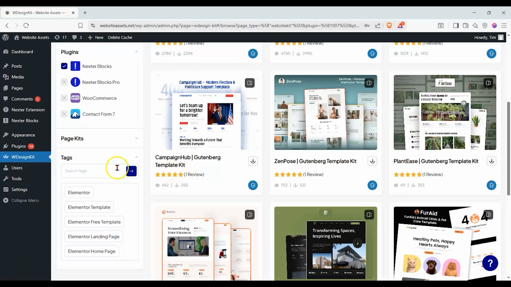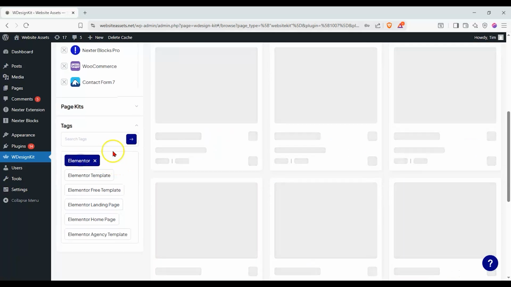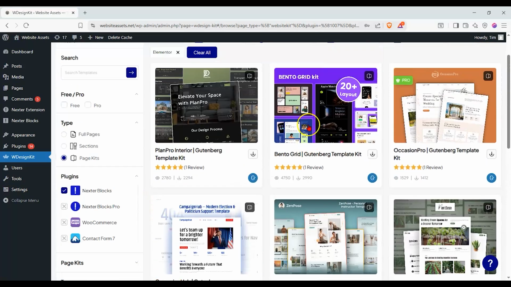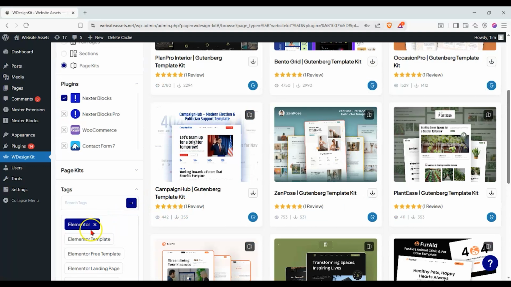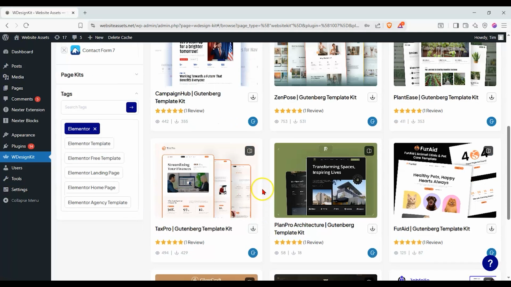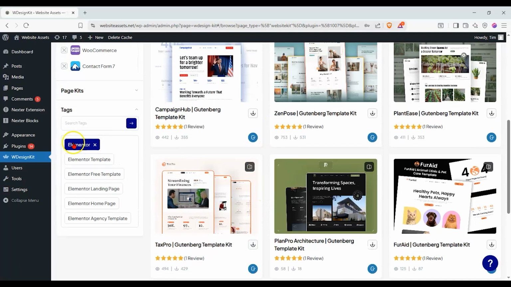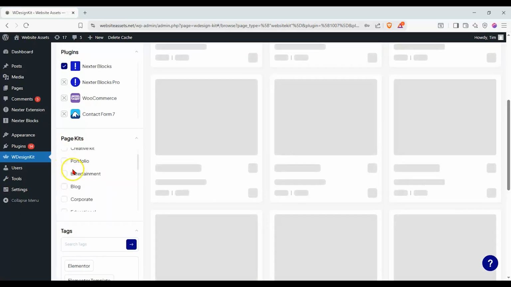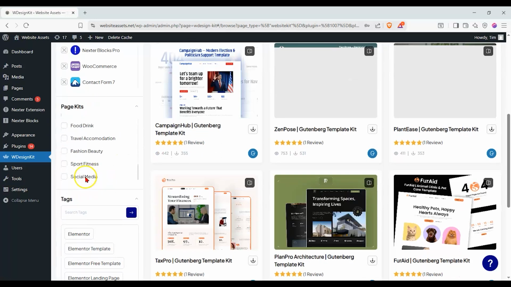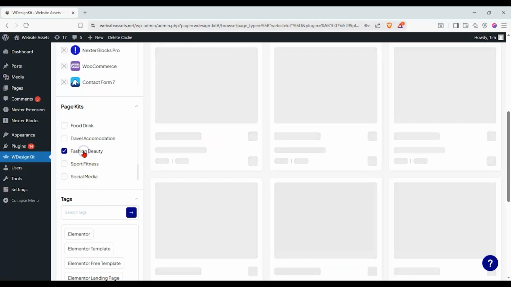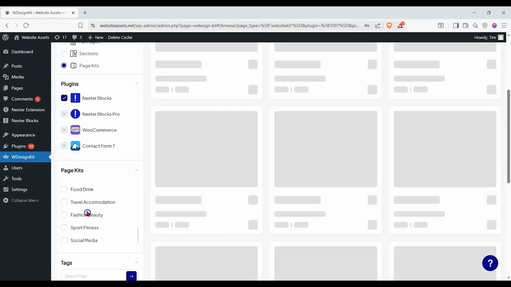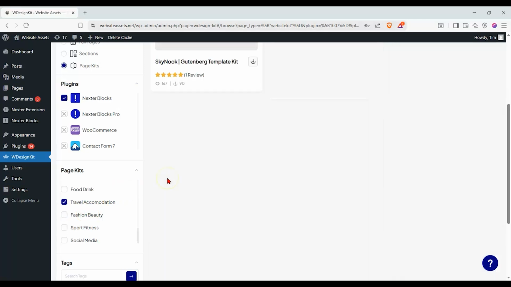And we also have tags, so like Elementor. All right, if we selected that, you can see that these ones will probably work with Elementor since this tag works. They probably just haven't added it on there, or maybe because we don't have Elementor installed, this won't be on there. We have page kits, right? And then you can see these are all the other tags, right? So fashion, beauty. These are the ones that they'll suggest. Travel accommodations. These are the ones that they'll suggest.